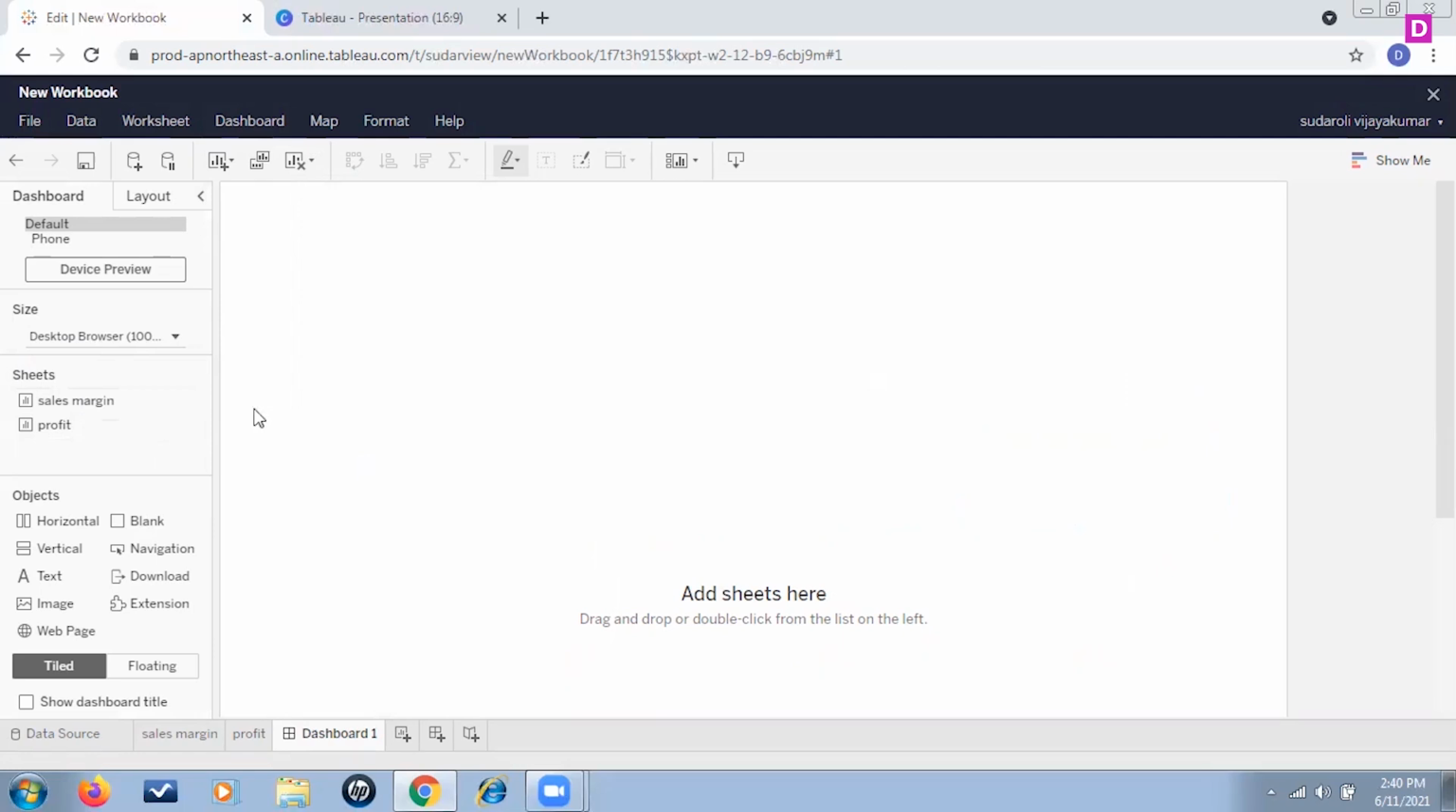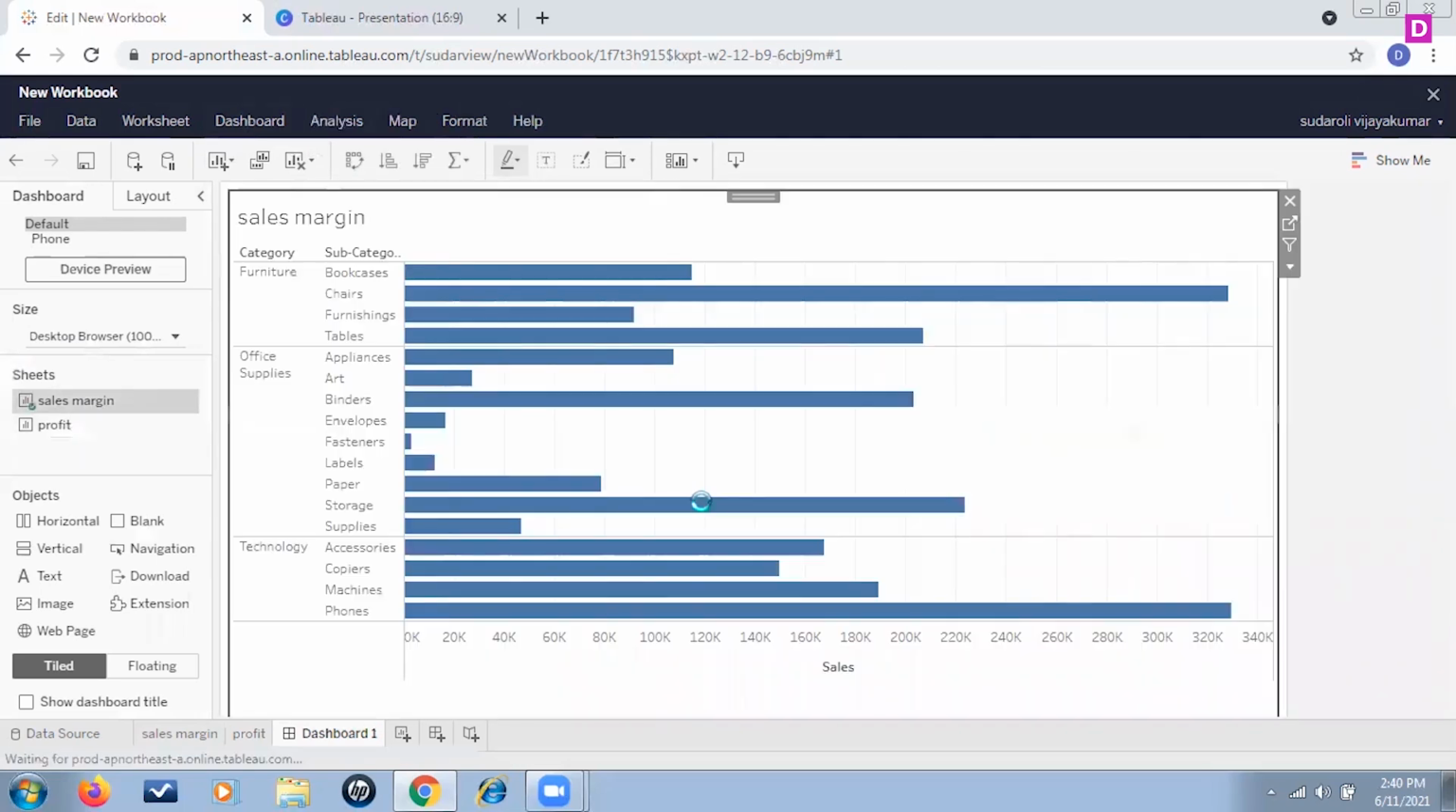That's why I have created a dashboard. Now I'll just drag and then I'll try to put this sheet. You can understand that my first sheet, the sales margin sheet, is there. So now I wanted both the sheets to be lying in the same page, in the same dashboard.